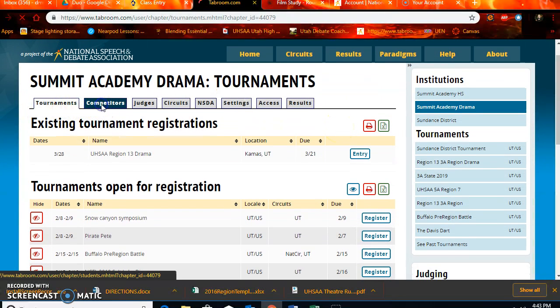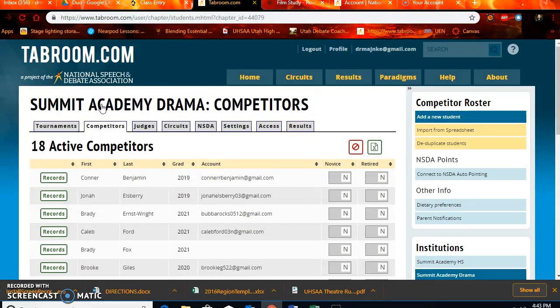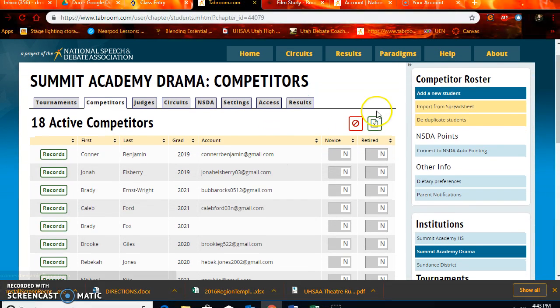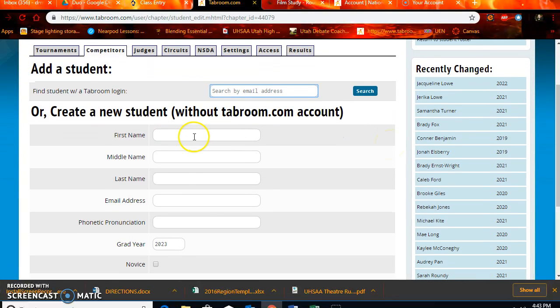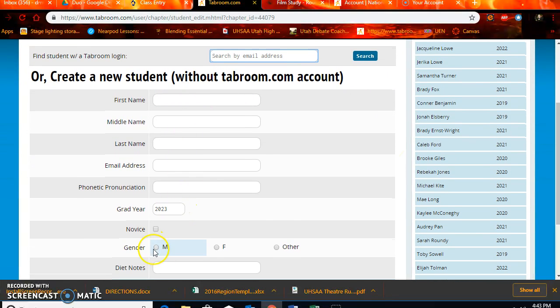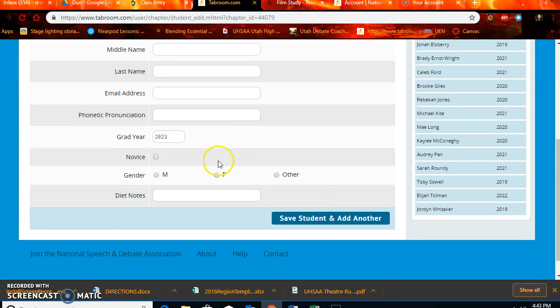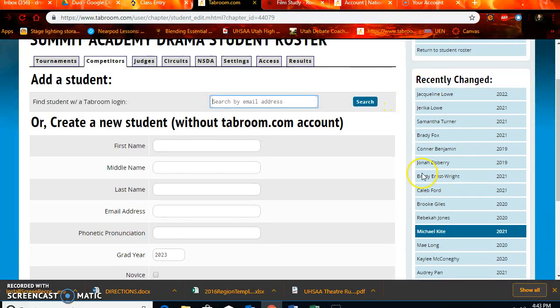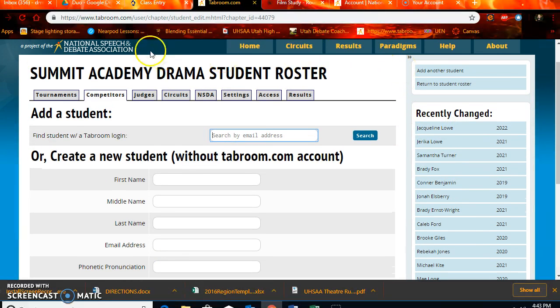And then in competitors tab, you just add in your students that are on your team, first, last name, graduation year. None of this is absolutely necessary except for their names and graduation year. You save your student, and over here I've got the list of recent changes.